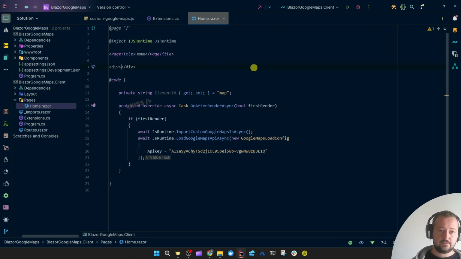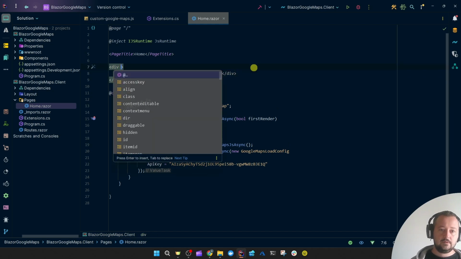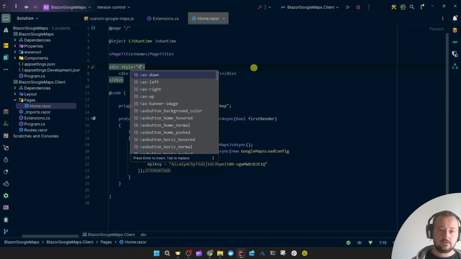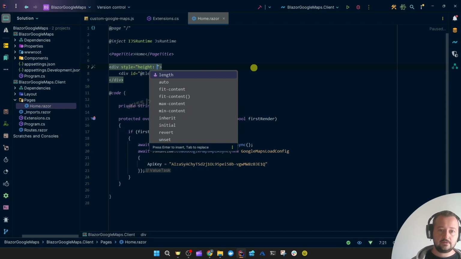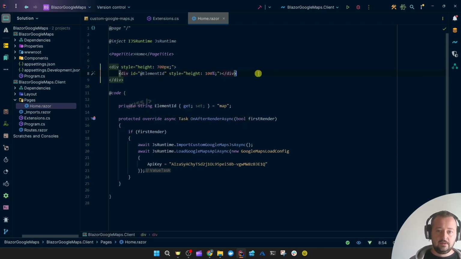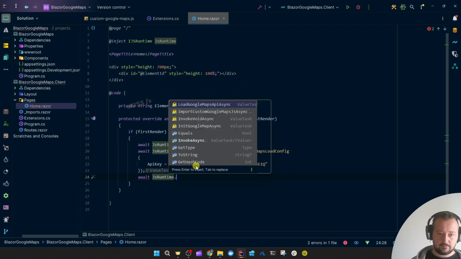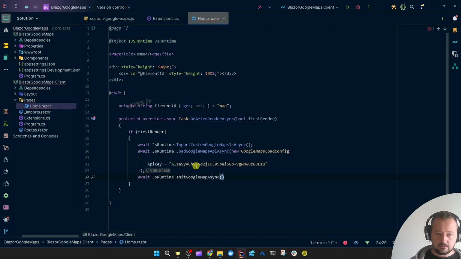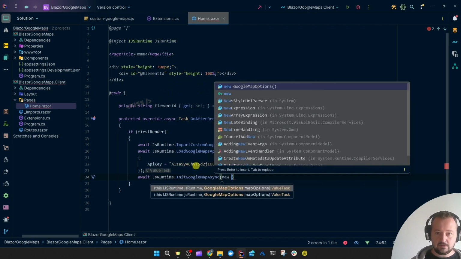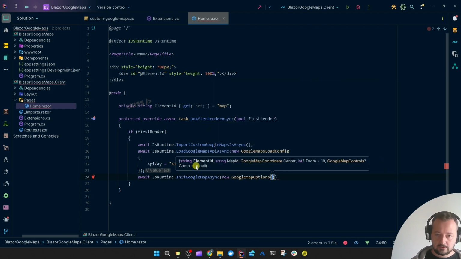We could say style height 700 px. Okay, now we're safe to initialize that application, that map, sorry, Google Maps, and then we need that new Google Map options.